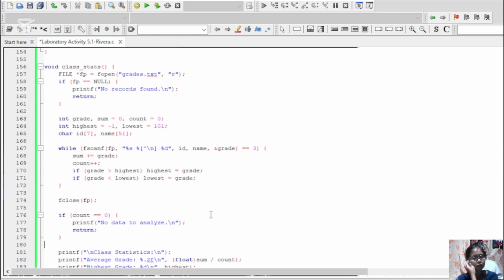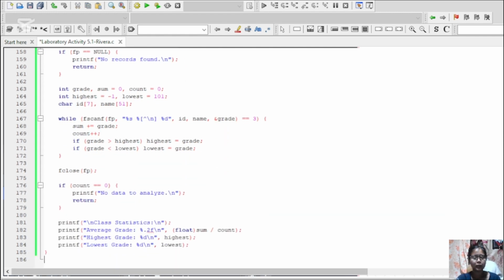Okay, let's scroll down. Here, this one, let's close. After reading all records, I close the file. And for this one, if no records were counted, I exit early to avoid dividing by zero.